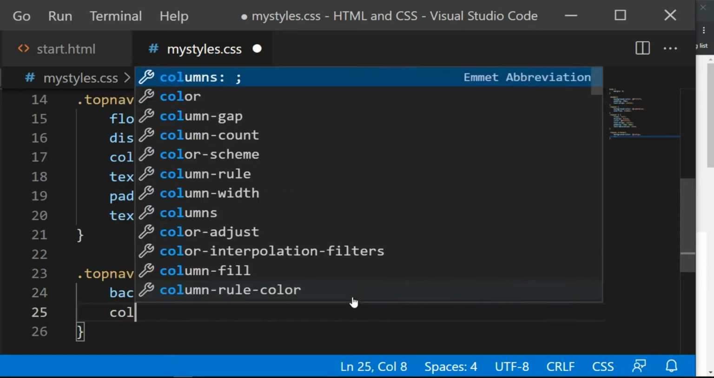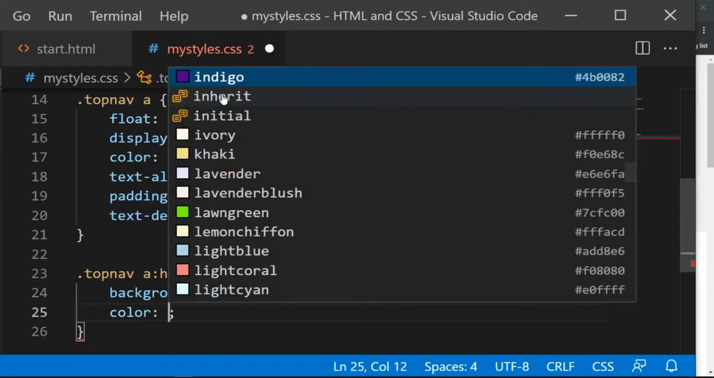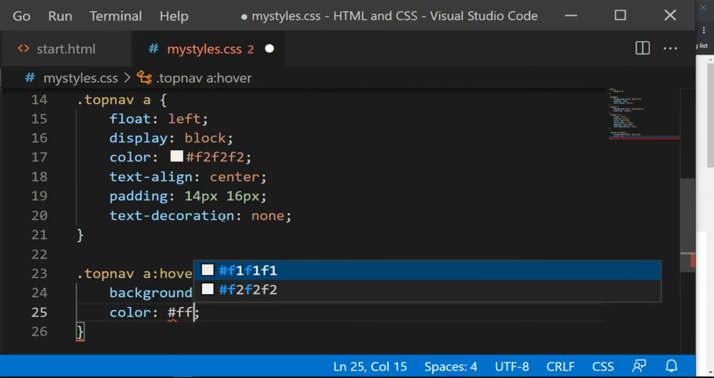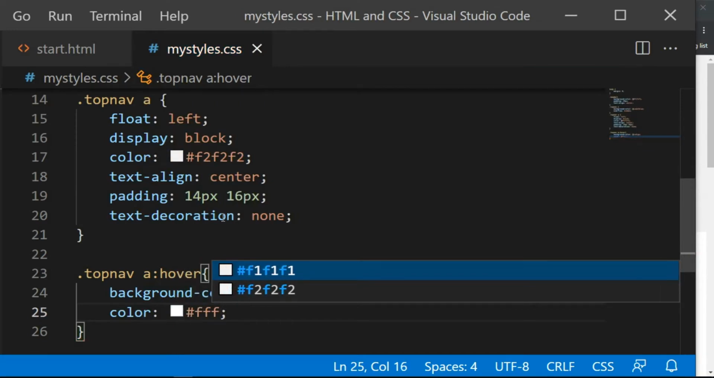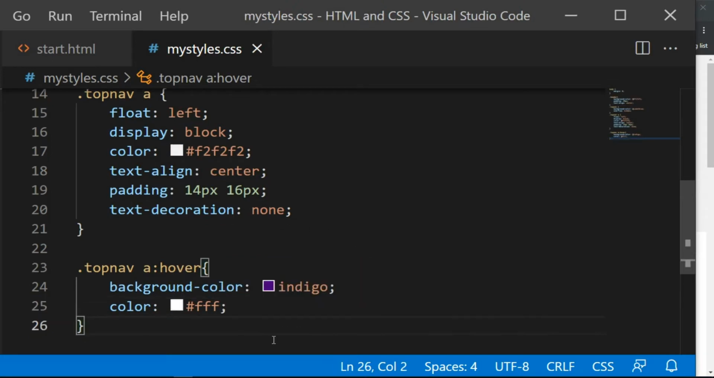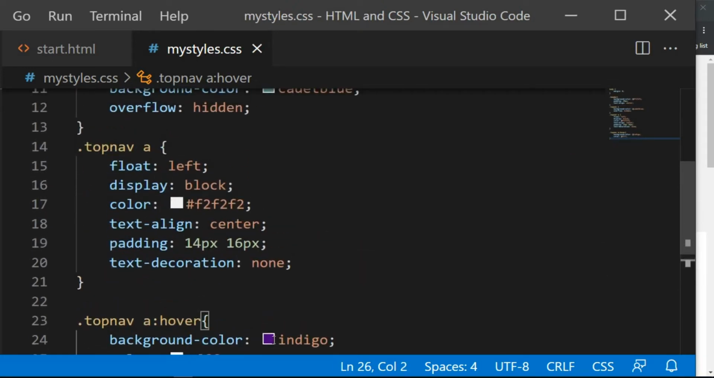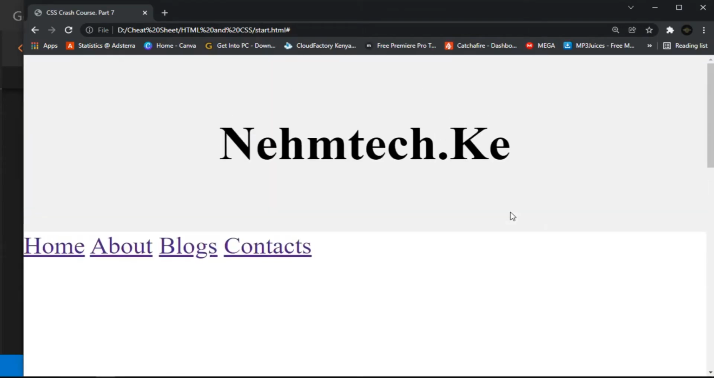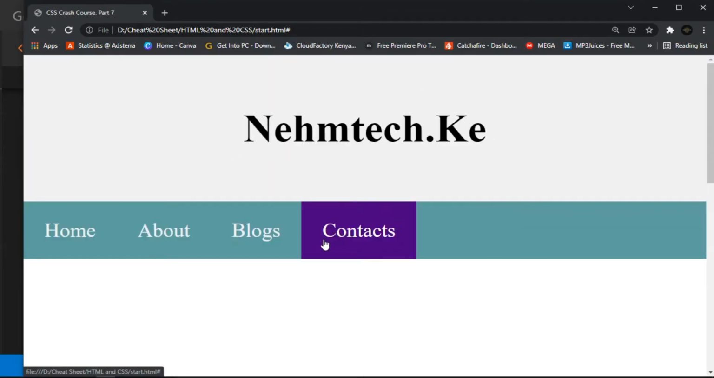Let the color be white, so use FFF. Then I click Control plus S to save, and then on the browser just refresh, Control plus R. So guys, you can see I have my navigation bar.